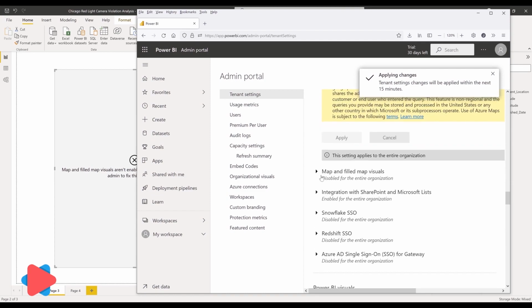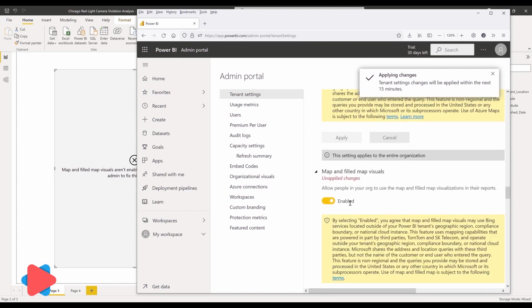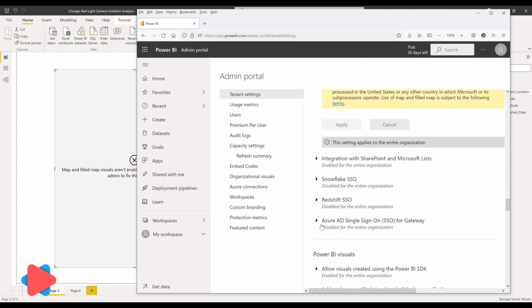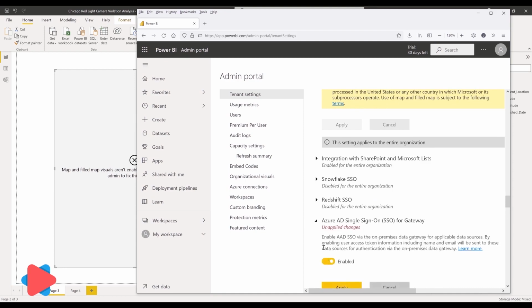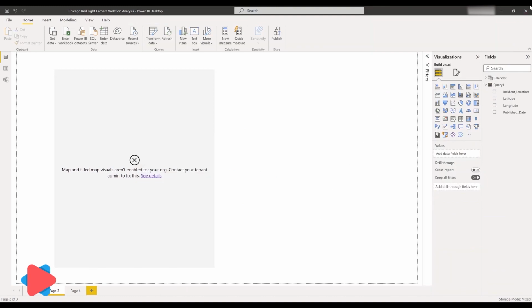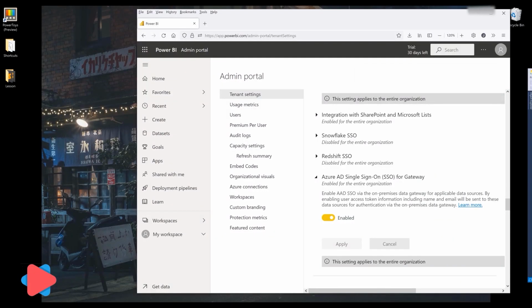The next setting we have is map and filled map visuals. Enable this setting also and apply. And I would also recommend you to enable Azure AD single sign-on for gateway, enable and apply. Now we will go back to the Power BI desktop application, close the application and open it again.